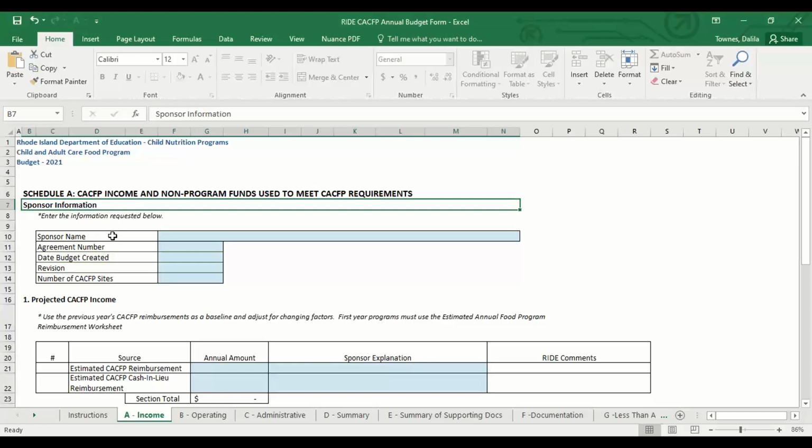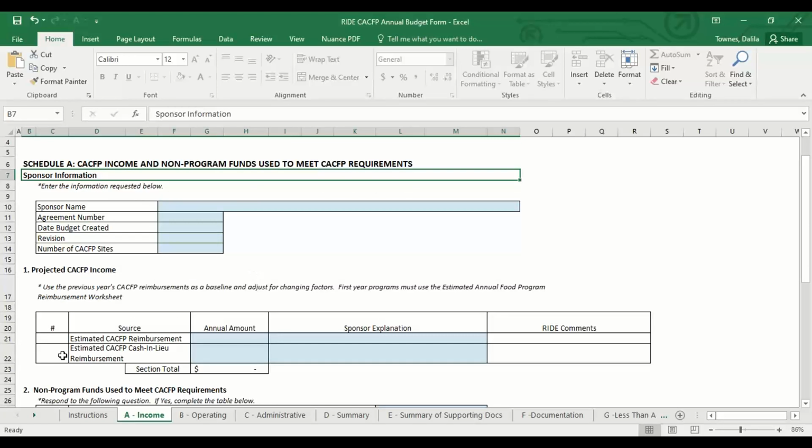So this is where you'll enter in your name, agreement number, a date, and if you are a sponsoring organization, enter in the number of CACFP sites that you have. The next section, this projected CACFP income, is where you enter in your estimated CACFP reimbursement and cash in lieu commodity reimbursement. You can use the remittance listing report from CNP Connect to assist you with your estimate if you don't anticipate any significant changes in enrollment or meal service.